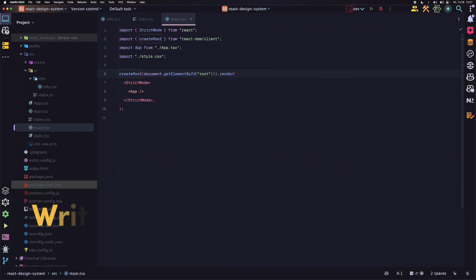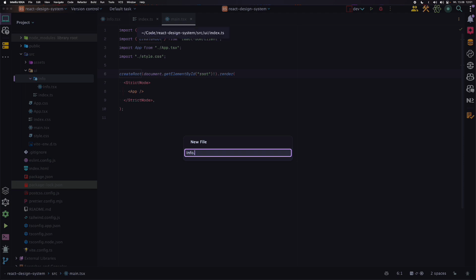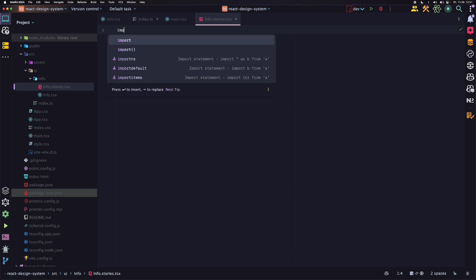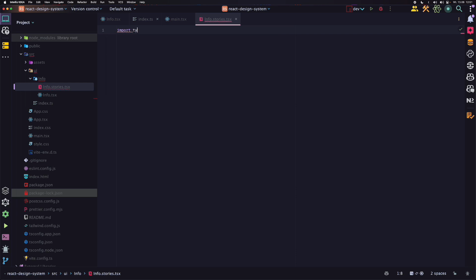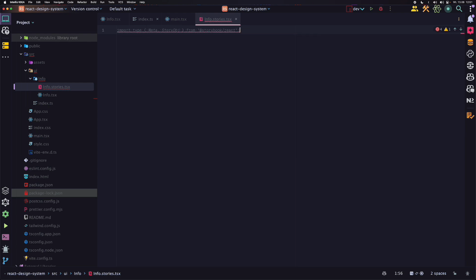All right, let's write a story. To create a story, first we need to create a file. So info.stories.tsx. And writing stories and the whole process is rather straightforward and mostly consists of configuration. So first we need to import types of meta and story object from Storybook. This will allow us to properly type the configuration, and we obviously need the component.